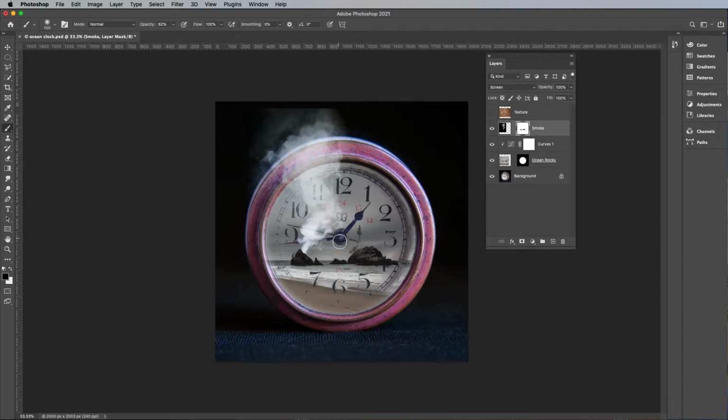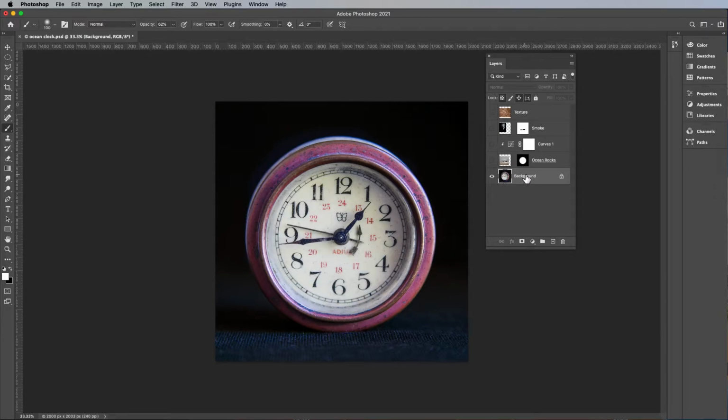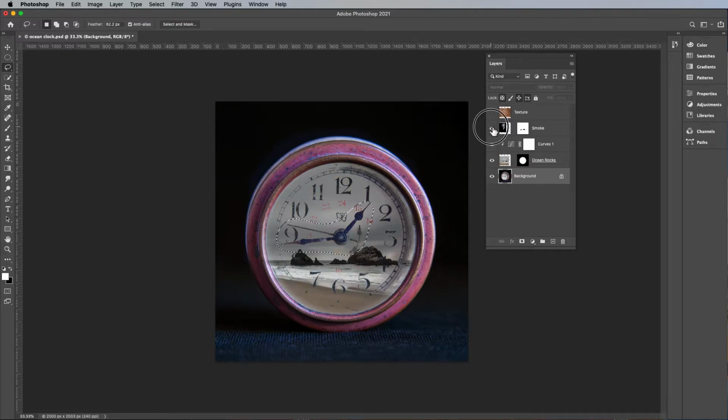Now we want the clock hands to be above the mask, I mean above the smoke. So that's a really quick one. So let's select our background layer, turn these off. Select our background layer and do a quick lasso tool, this lasso tool here, and we're just going to quickly grab this stuff just here.